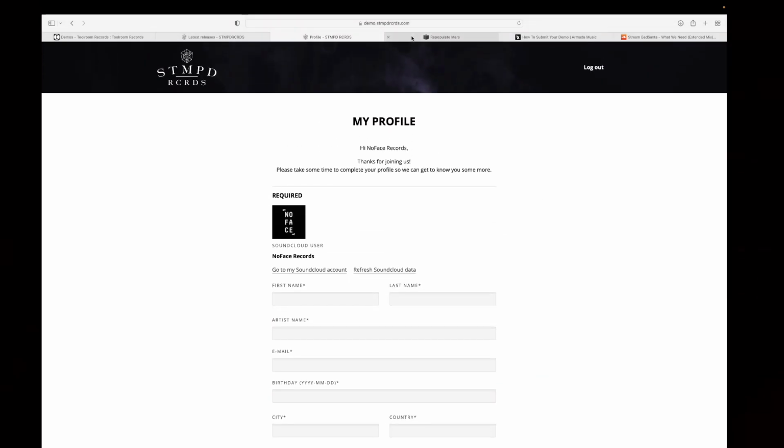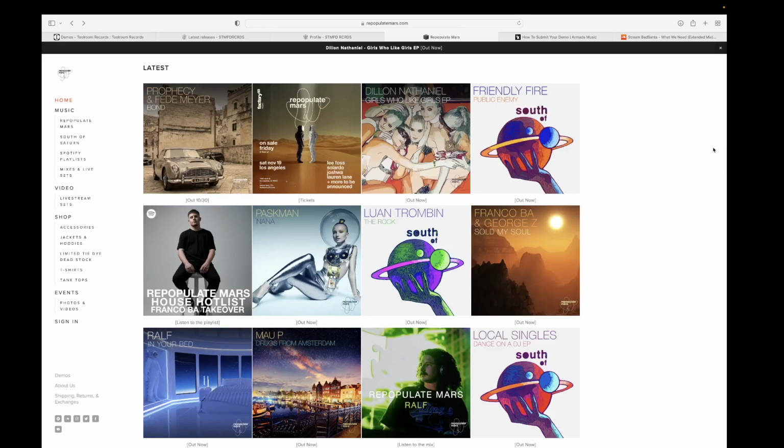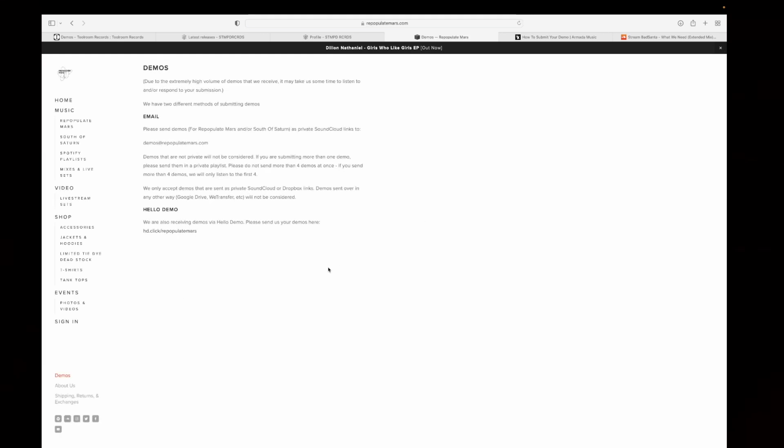The next one we're going to take a look at is Repopulate Mars. We got our boy Luan right there. Yeah, NoFace represent. Absolutely. Okay, great. And let's find their demos. Okay, so demos right there. A lot of these labels, it's not that they hide it, but it's like difficult to find sometimes. All right, let's take a look at this. Demos. All right, so email.